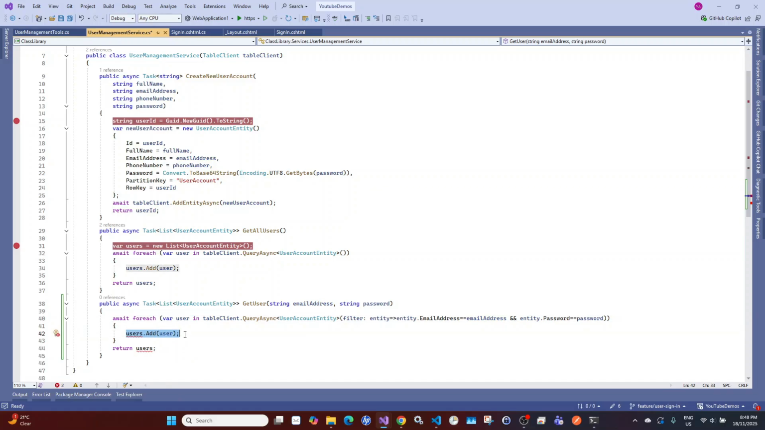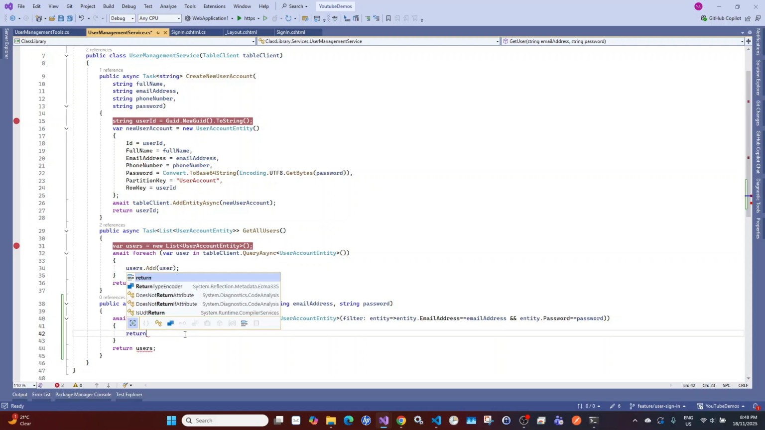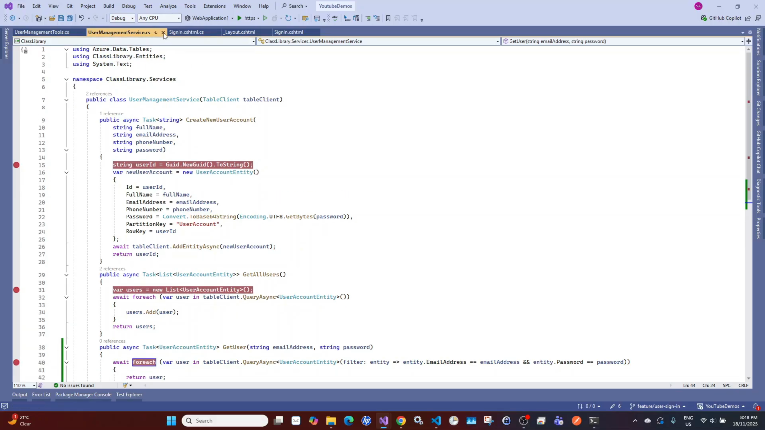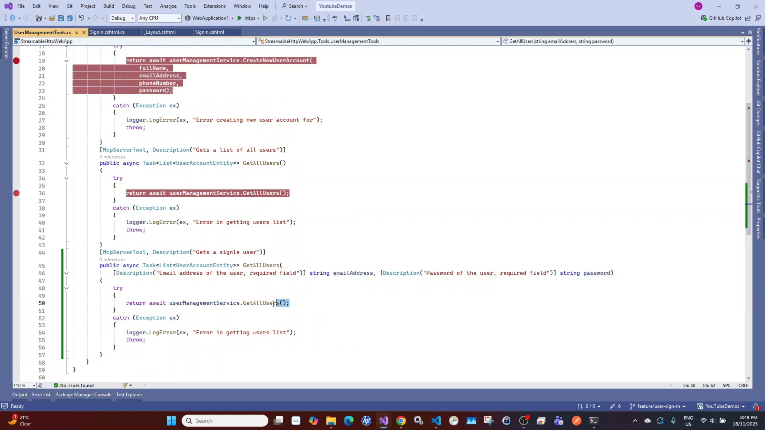If it returns something, then we simply return that user. We need only one user, and the return type is not a list, just a single user. If nothing is found, then simply return null. Okay, so the tool is now ready. We just have to call it here.